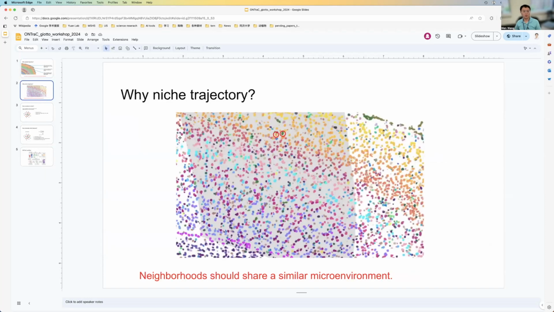And the second question is why we need a niche trajectory, not through time like what we are doing in single cell analysis. Take these two cells as an example: they are different cell types or from different lineages, but they are spatial neighbors. That means they should be located in or share a similar microenvironment. But if we are using the through-time analysis, they will belong to different lineages, so their pseudotime may be very different. That's why we need a niche trajectory.